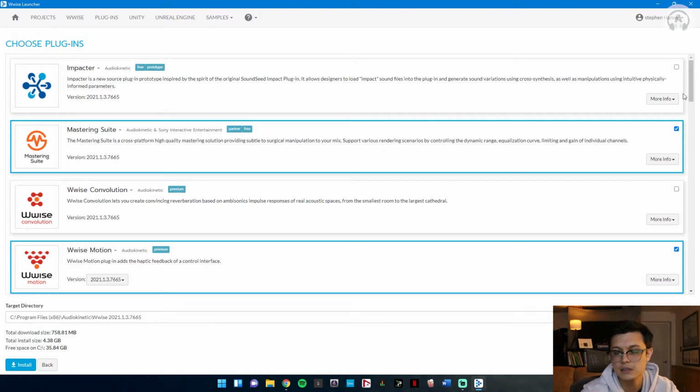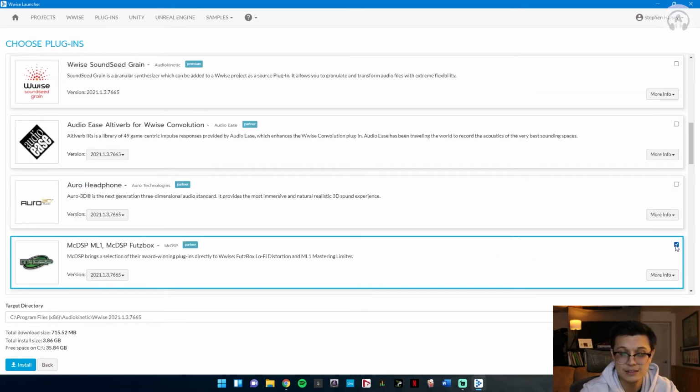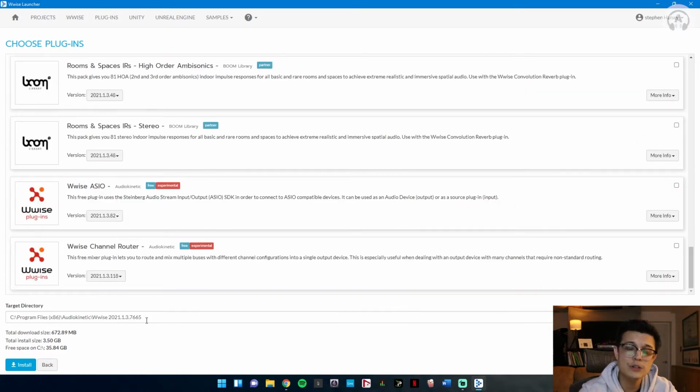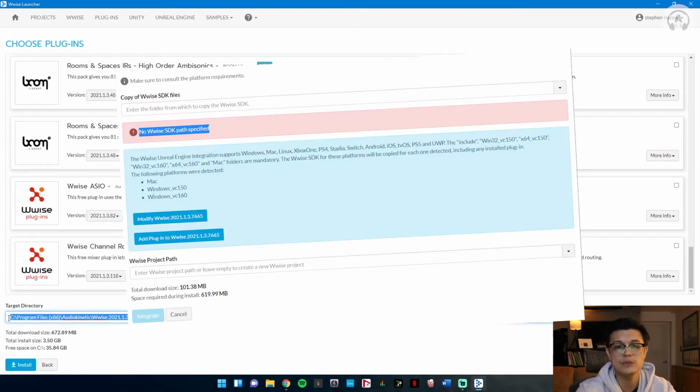And so I guess the idea that I have is just, if you don't need them, don't install them. So I'm just going to deselect all of these. Okay, so it's important to know where this one here, your target directory, is, because when you are integrating your project with Wwise, you might get an error like this that will say that it can't find the SDK files. The SDK files will be located inside here, and I'll show you that later.